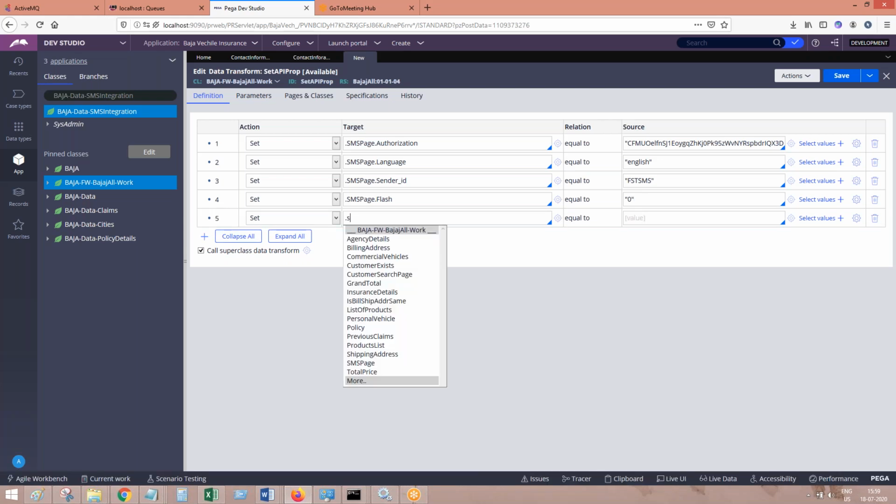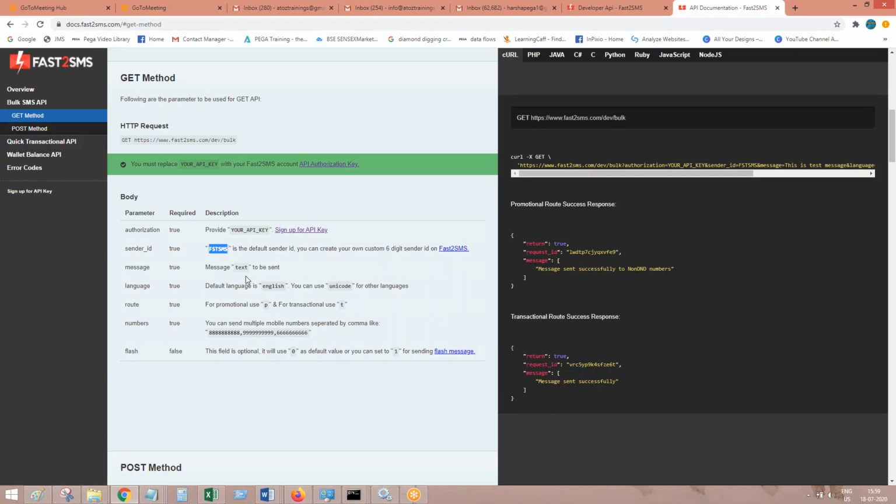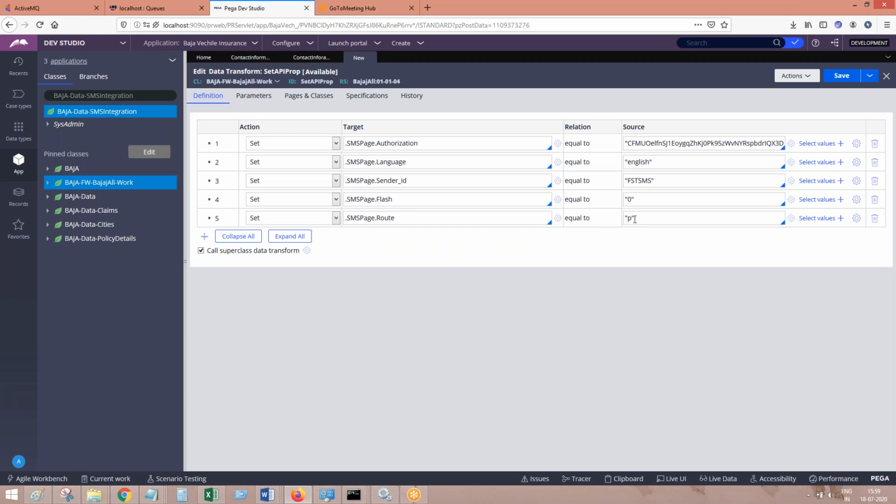Add one more, dot SMS page dot message, number. Message and number we are going to take from the UI. Authorization we have taken, flash, language, route. So this route is going to be this one. P for promotional and T for transaction. I'm not going to go ahead with any transaction. It's up to you. You can go ahead with transaction and promotional. It can be considered as even transactional SMS. You can just go ahead and use it. So these are the properties which I wanted to set.